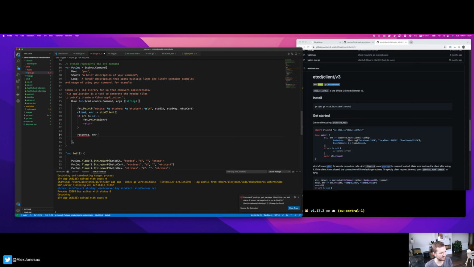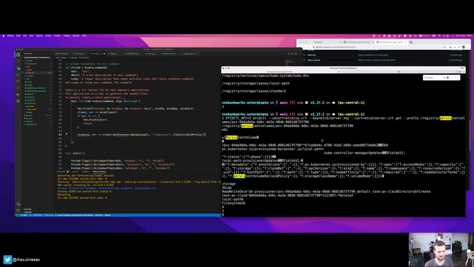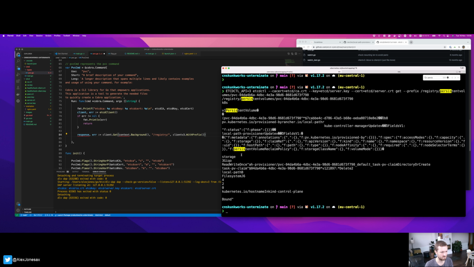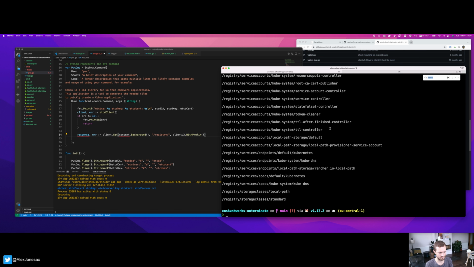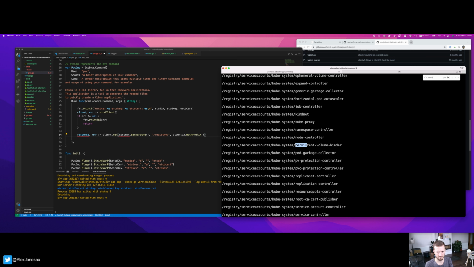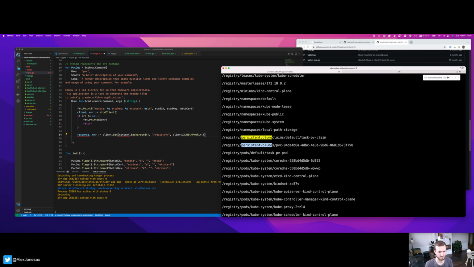Let's just go response, error, client.Get, context.Background, and we want to get, what was it, registry. Let me just find it. Persistent volume claims. That's a persistent volume. Let's go back to check our volume claims. Okay, persistent, it's all one word. Okay, there we go.